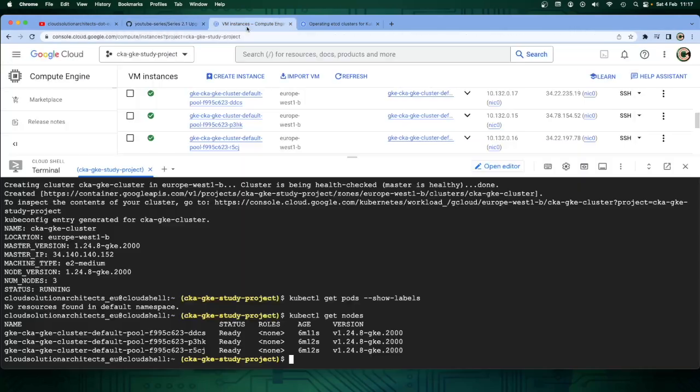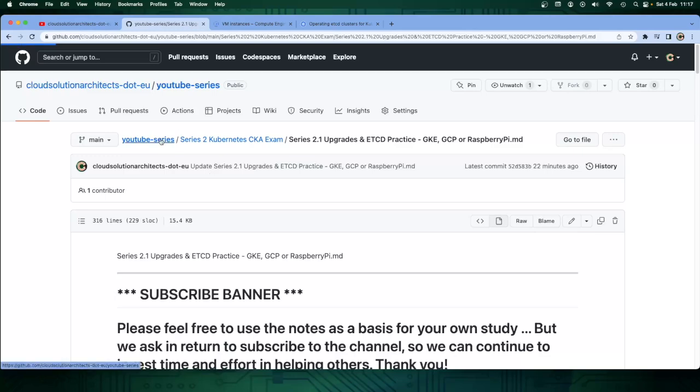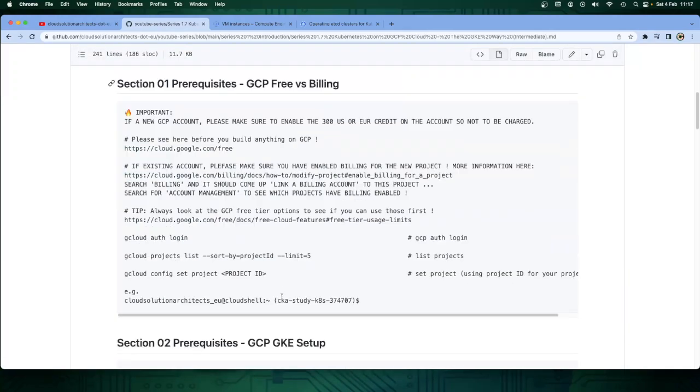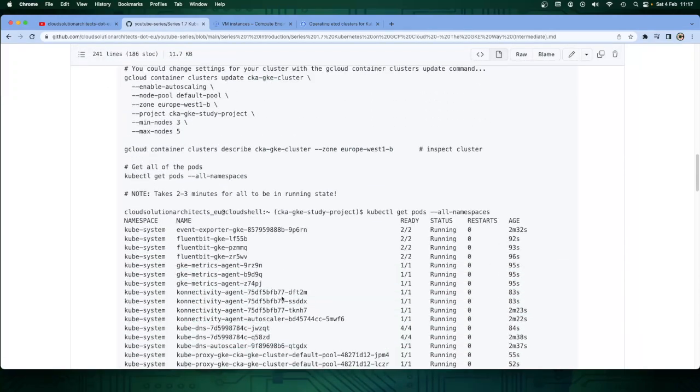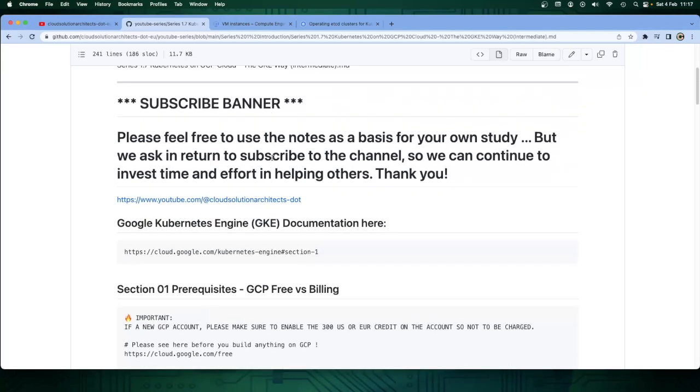What I've done in here is I've already created a GKE cluster, and if you'd like to find out how you can create that Kubernetes engine cluster, you can go back to series 1 into introduction, and you can see there's a Kubernetes engine notes in here of how I stood this Kubernetes cluster up onto GCP. And it's very, very easy. That's one of the reasons why I chose this option to practice node upgrades and node availability.